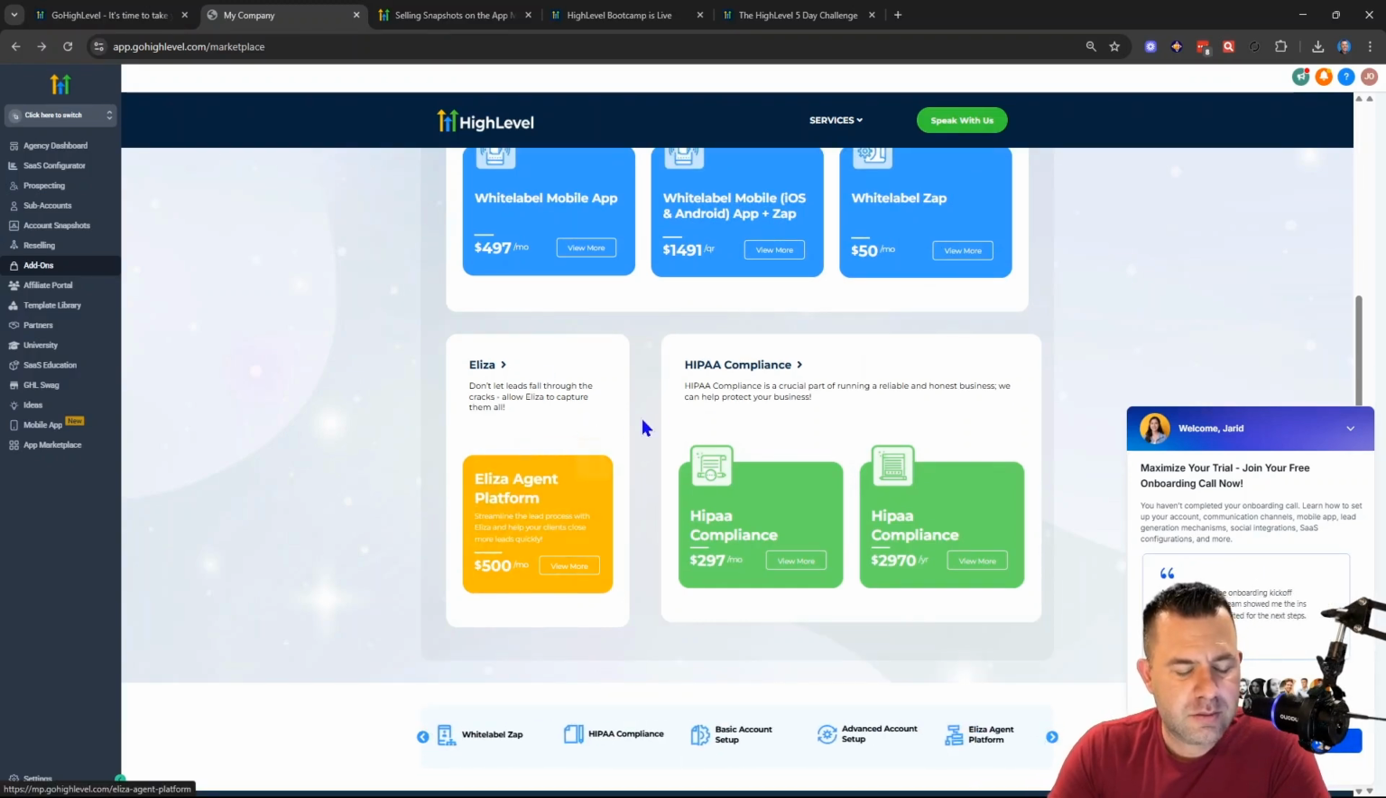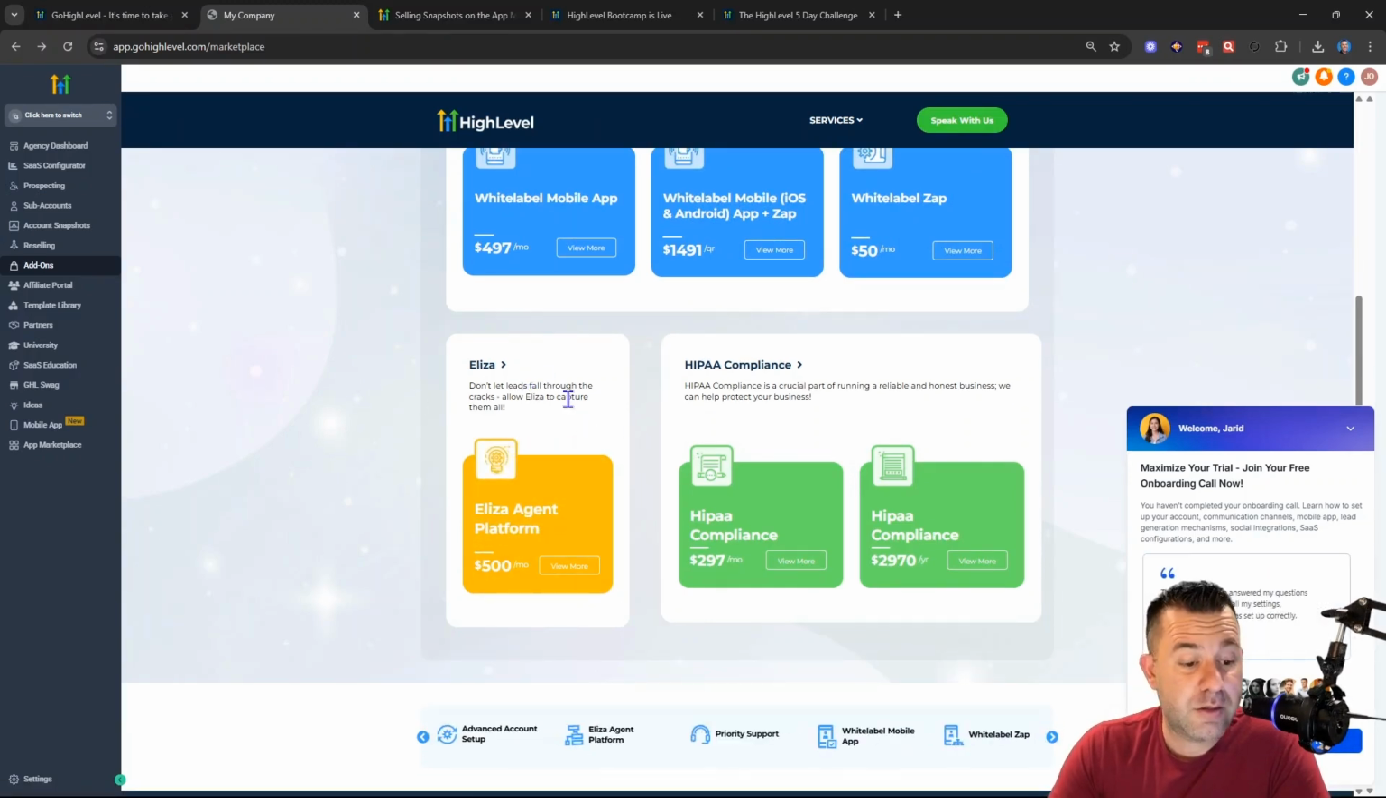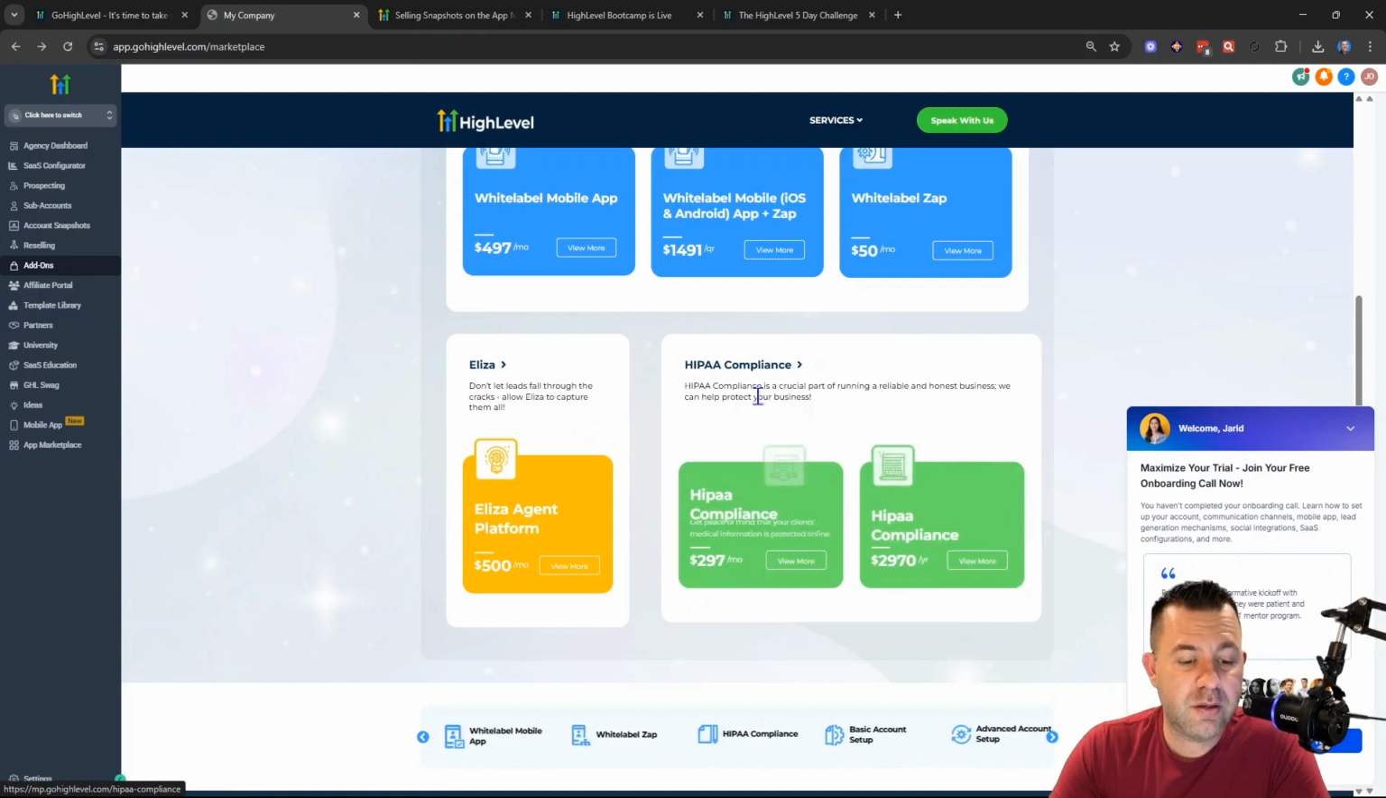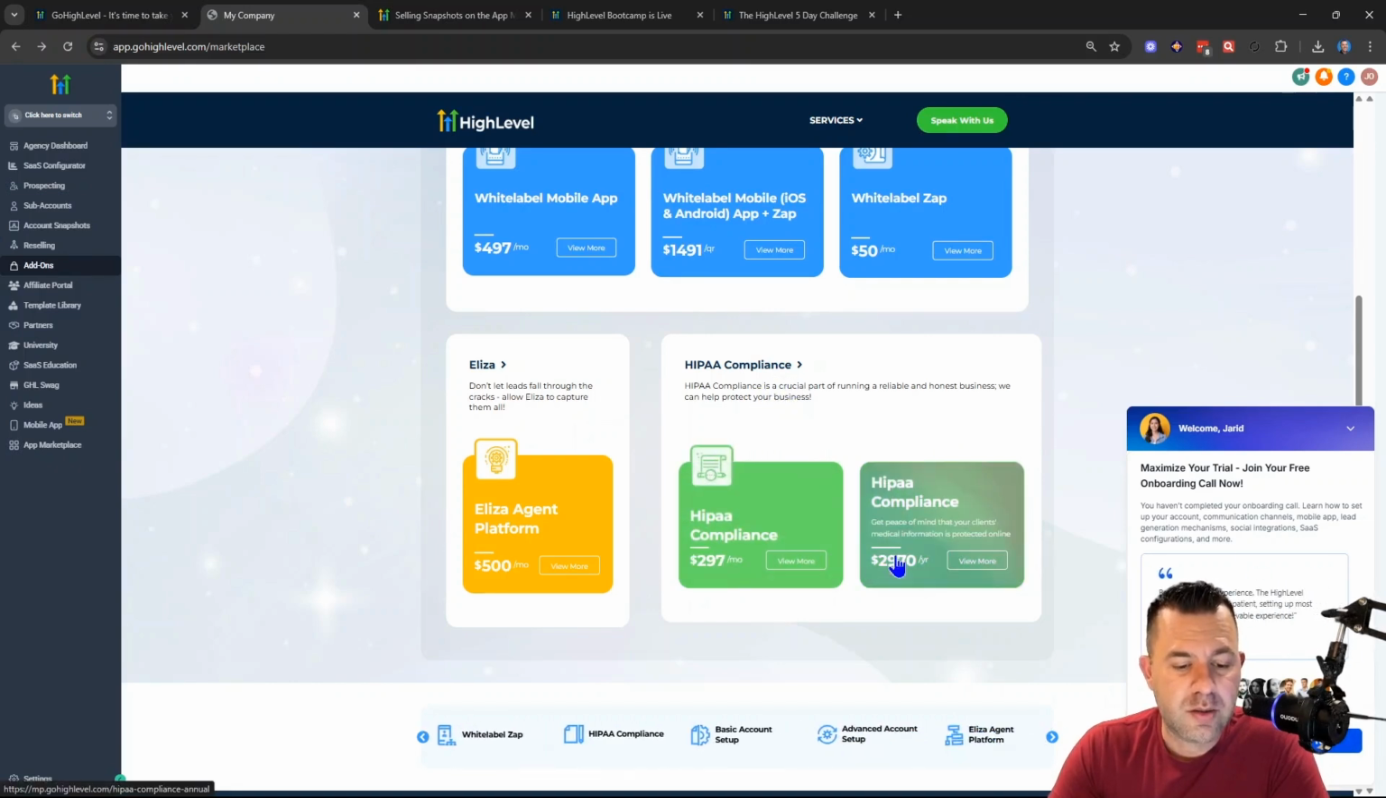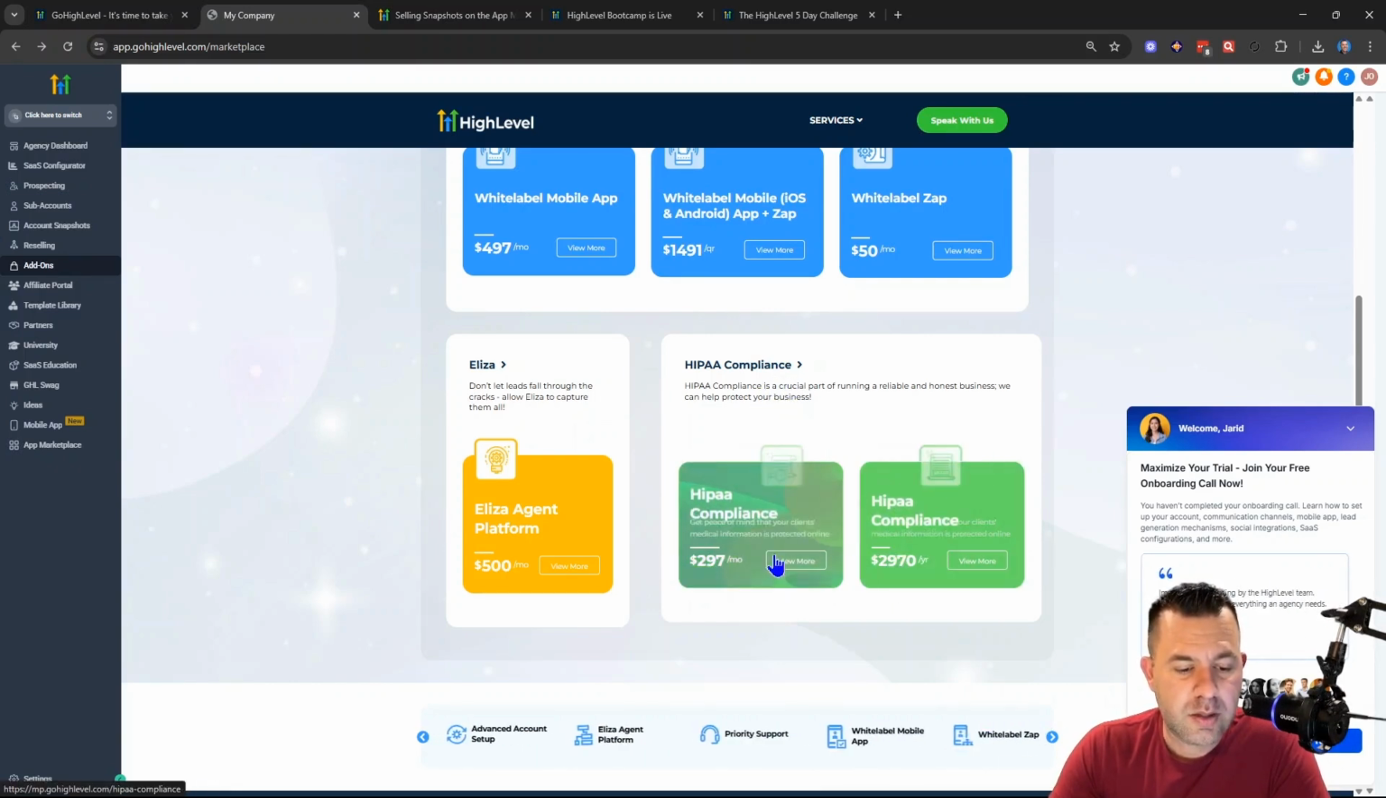So this is Eliza. It's an AI part of the platform. I haven't used it. I don't particularly feel it's any more beneficial than the AI employee that's already in there. And then if you're serving an industry that does require HIPAA compliance, you can turn that on here for your account at a monthly or yearly rate.